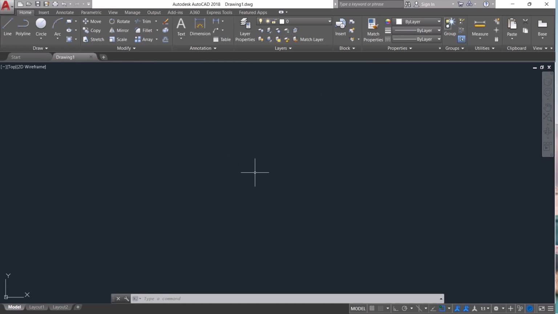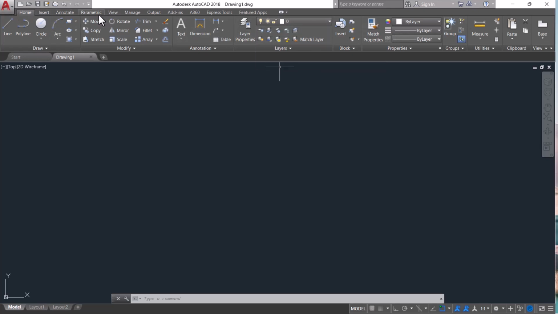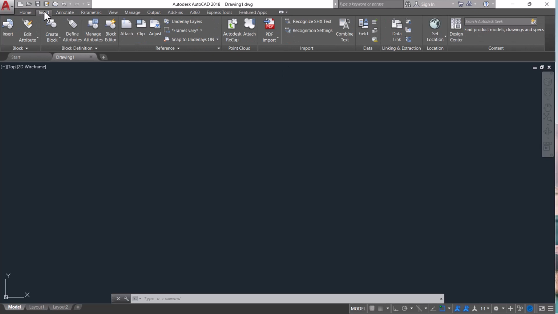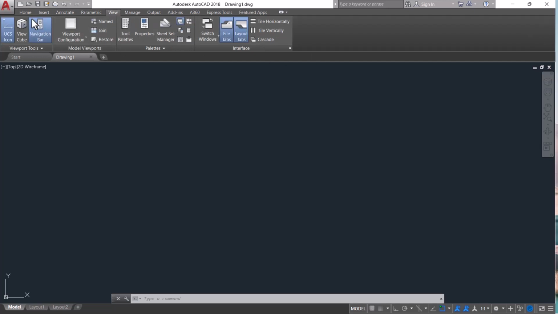And what is going to represent our pencils and paper are these. We call them ribbons. They are these things that you are seeing upward here. Looking at it, you can see home, insert, annotate, parametric, view, manage, output, and the likes, and others like that. So all these ones are called ribbon tabs. When you tab it, a ribbon panel will come up under it. Under each individual ribbon tab, it presents different kinds of panels under it. Everything is presented under it.